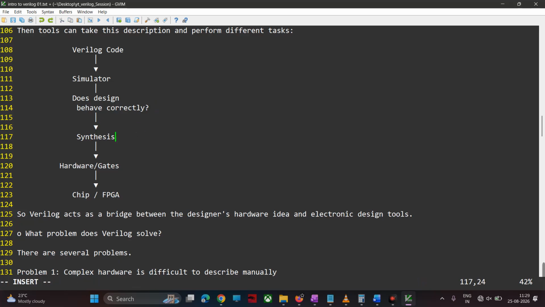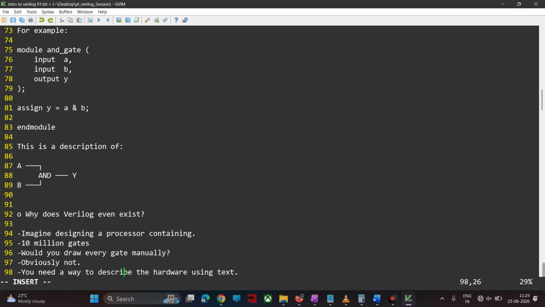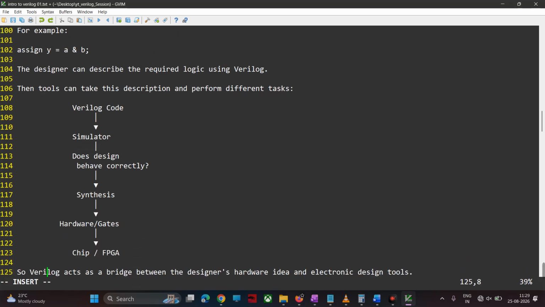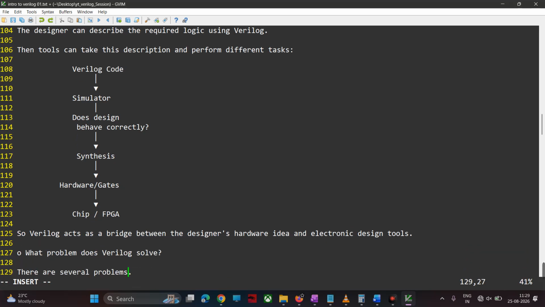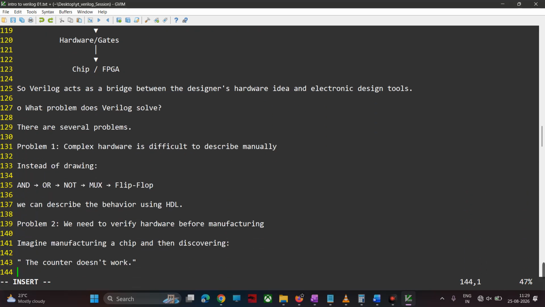Synthesis means you are converting your code, like module and endmodule, you have seen this, right? You are converting this into this format. That is nothing but synthesis. That is the process called synthesis. After synthesis, you will get the gate level netlist. Hardware, you will get the actual gates that you are going to implement. So Verilog acts like a bridge between the designer's hardware idea and the electronic design tool.